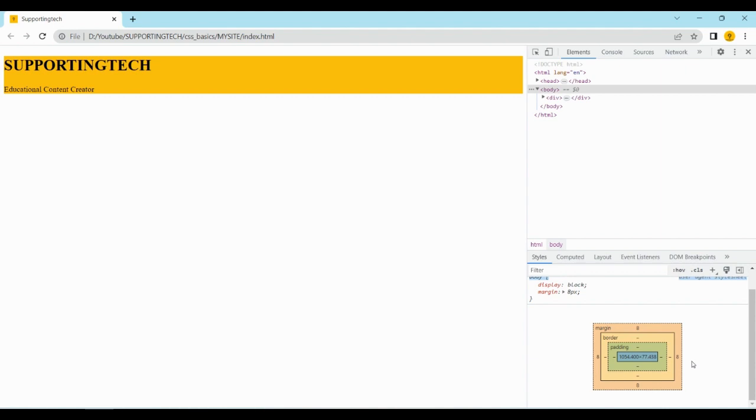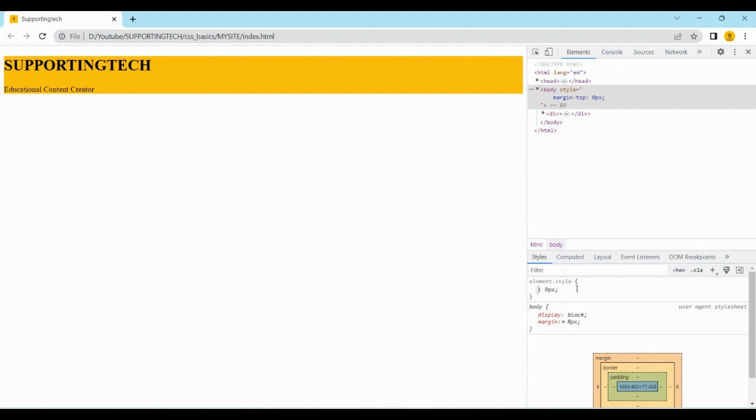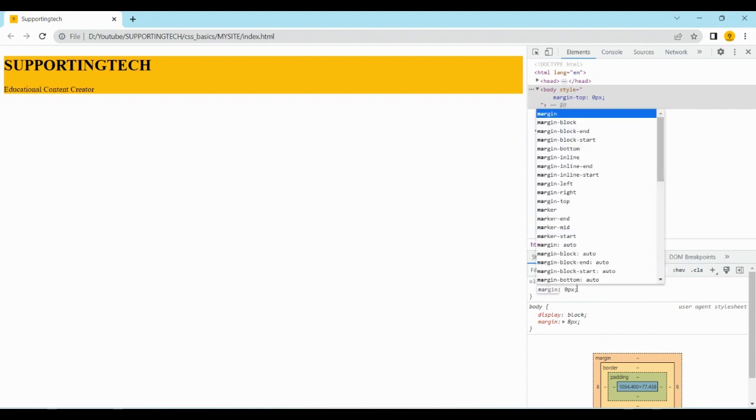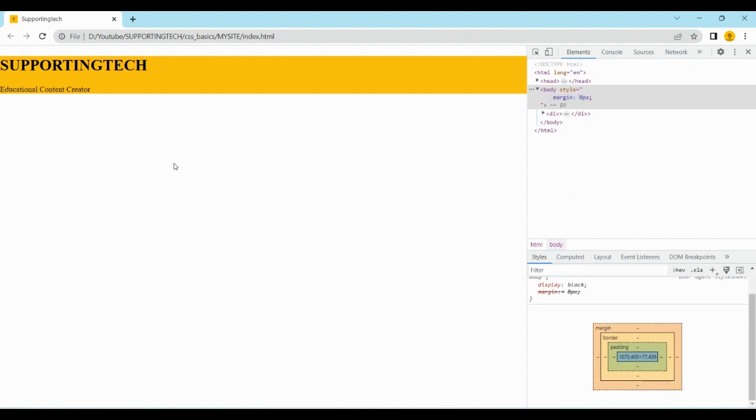Now, if you change the margin value to 0, the left and right corners have no more empty spaces. Let's try that. What we will do is margin 0 pixels. So now, if you can see, there is no gap on the left and right corners, but there is still a gap at the top.